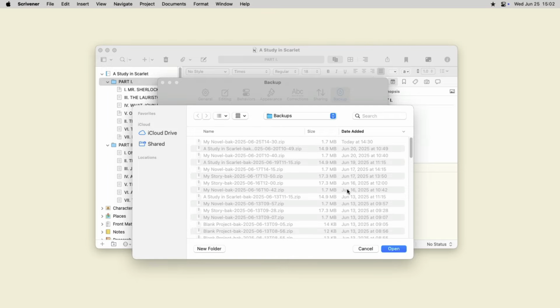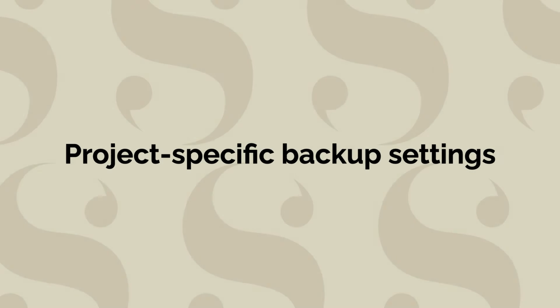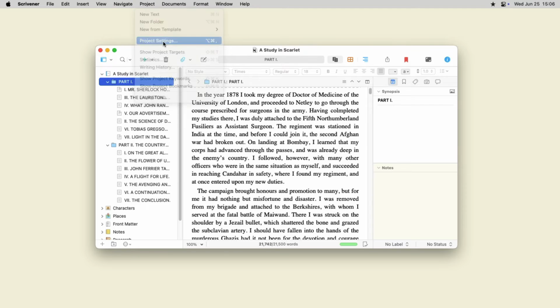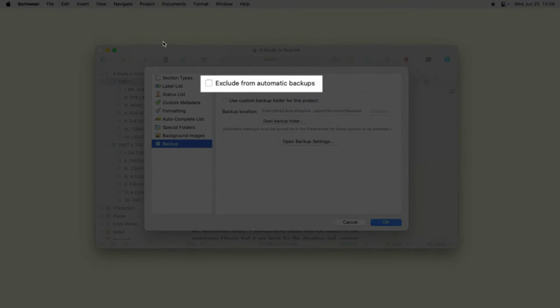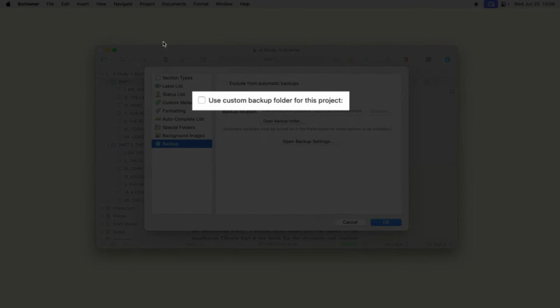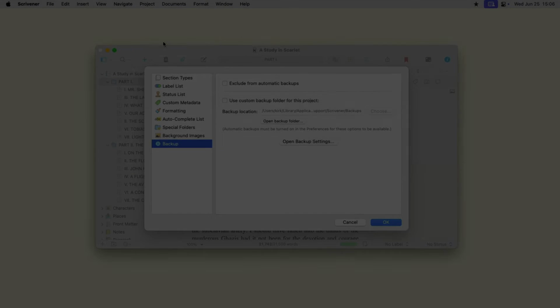up to that drive. The settings you've just seen apply to all your Scrivener projects, but you can make some changes to backup settings for individual projects. Choose Project, Project Settings, then click Backup. You can exclude this project from automatic backups, and you can set a custom folder to back up each project.